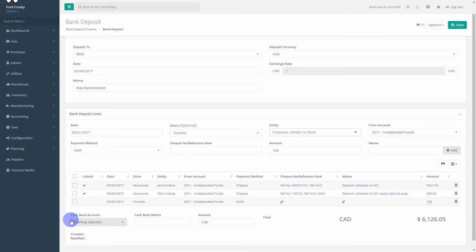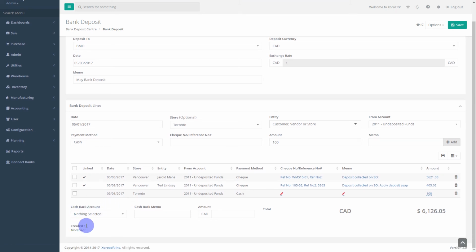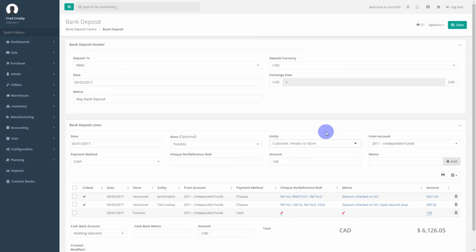And at the bottom here, you can see some cashback features. So if there's a cashback amount, you can choose your account, put in the amount and a memo if necessary. And once everything's finalized in your bank deposit, just click on save, click OK, and the bank deposit's been created.